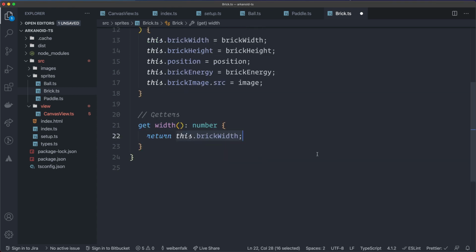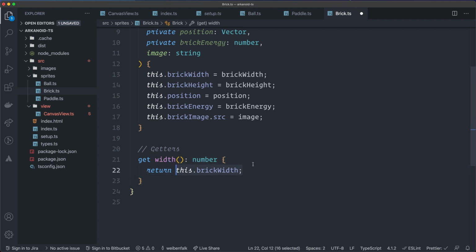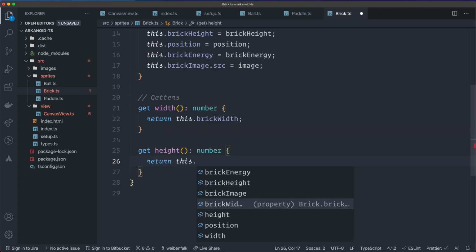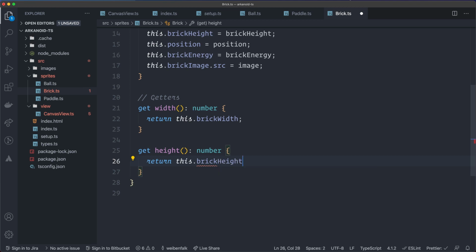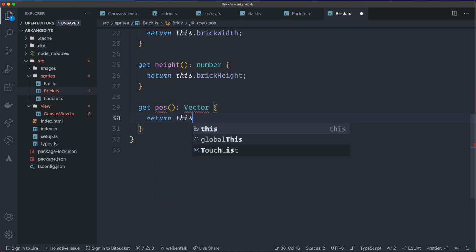And that's the same with a setter. You can do some stuff and then set the value instead of accessing this value directly from outside of the class. So we call this getter, and we can control exactly what we will get back when we call this getter. All right, we're going to do that for the other properties also. Get height. It's going to be of the type number. Return this.brickHeight. Get position, get pos. It's going to be of the type vector in this case. Return this.position.